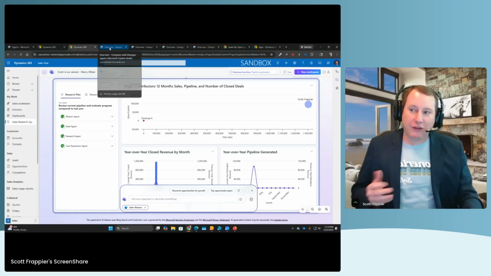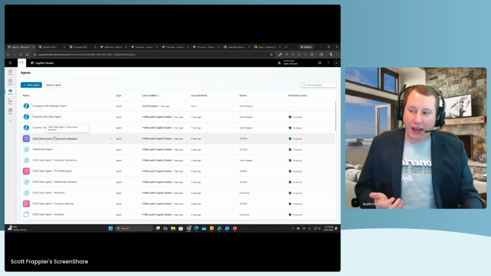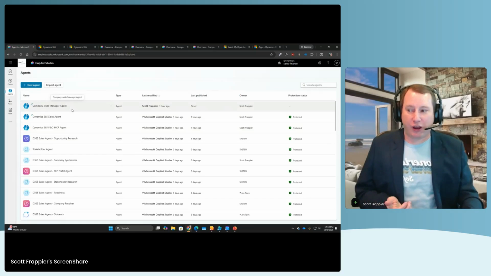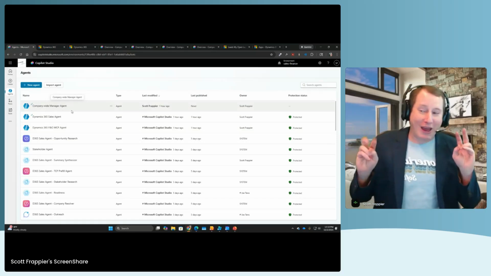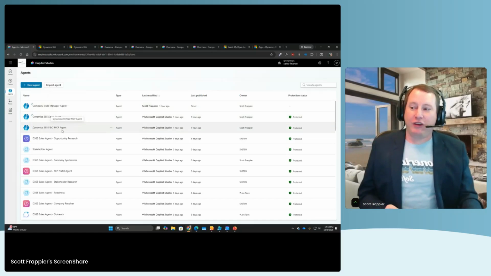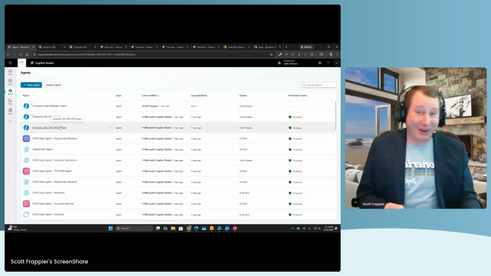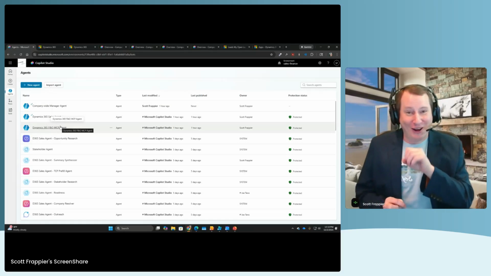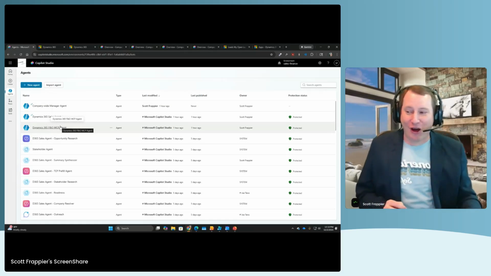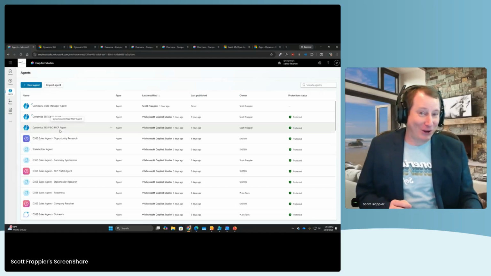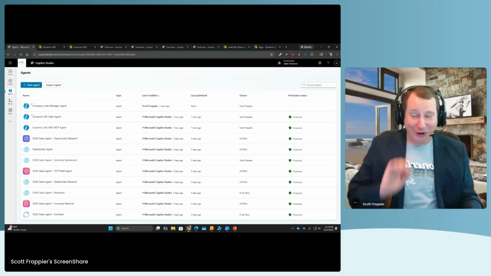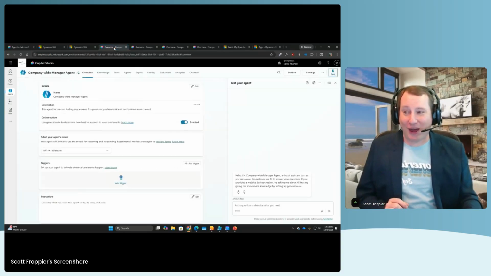So just as an example here, I have an agent. I've got 3 different agents inside of here. I've got my company-wide manager agent, and I've got my sales agent and my F&O MCP agent. This is a little bit of a highlight here because the model context protocol is now something that we can use, which is really cool. We're going to do another 12 days of Copilot on that, obviously.